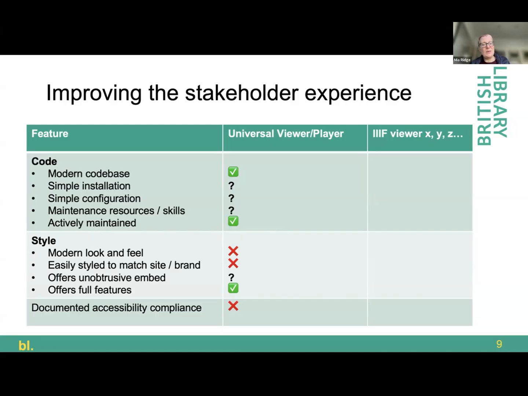And we want to be sure that it has a modern look and feel. We know that for some institutions, perhaps particularly design-focused or art-focused museums or institutions, a modern look and feel is really vital, and also something that can be really easily styled to match their site colors or their brand colors.